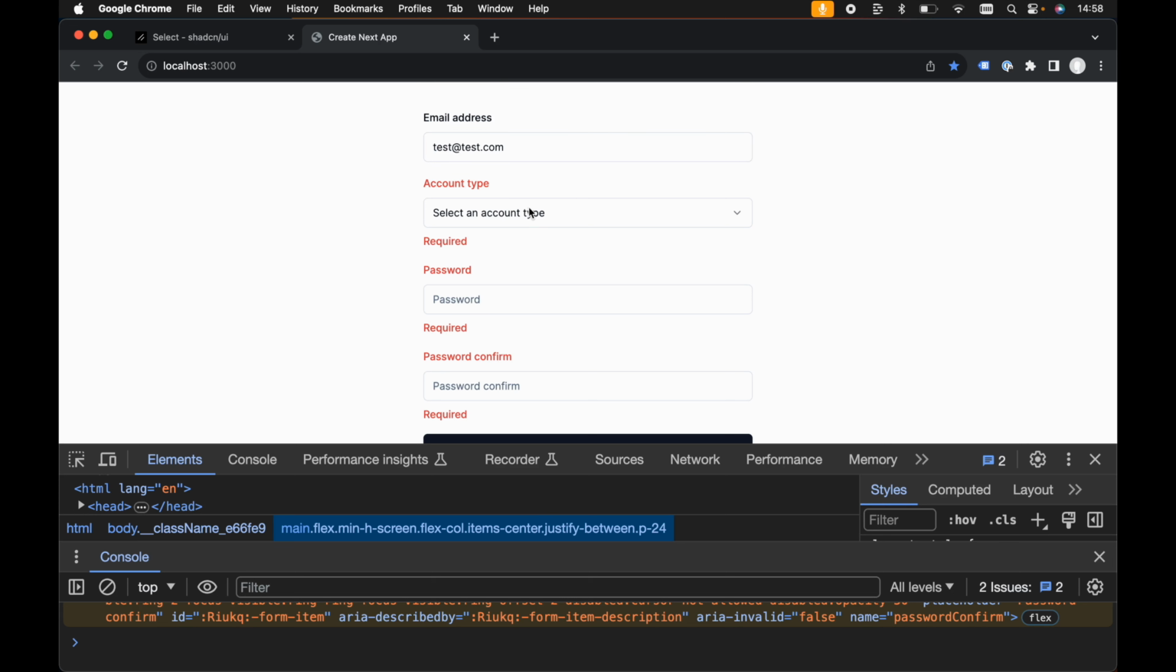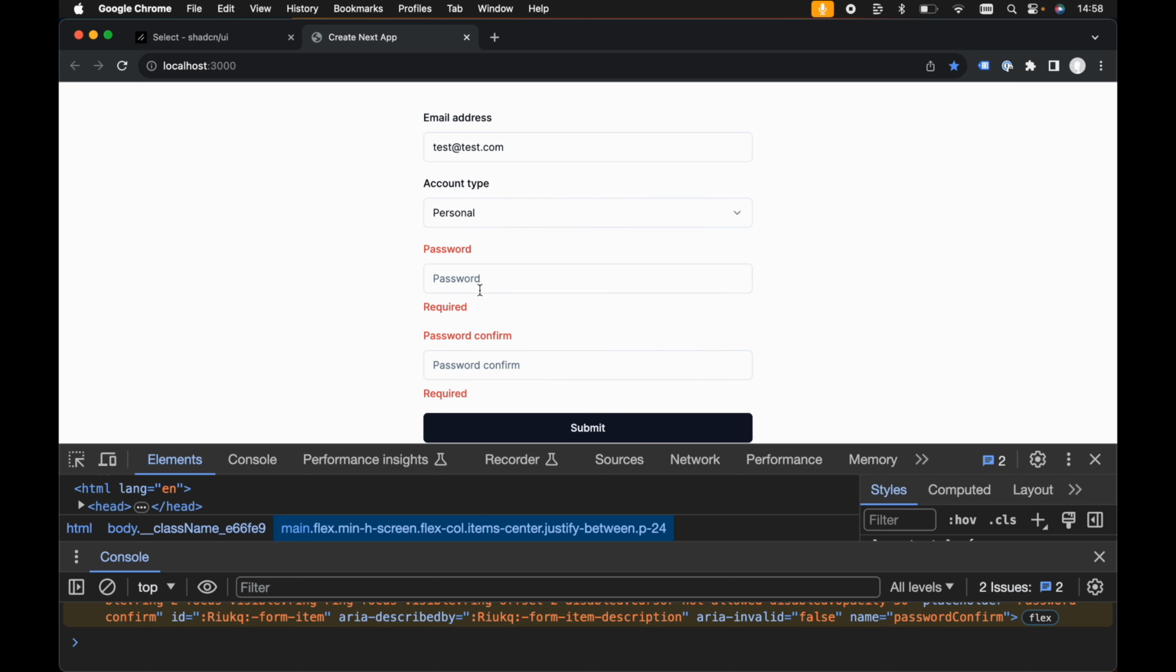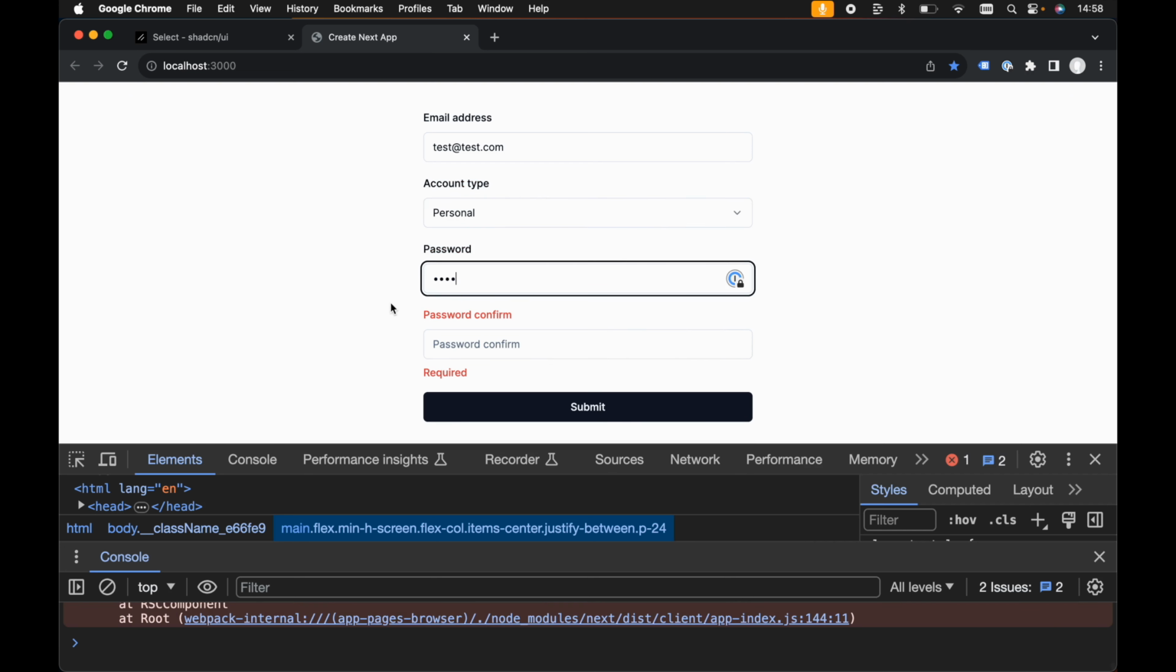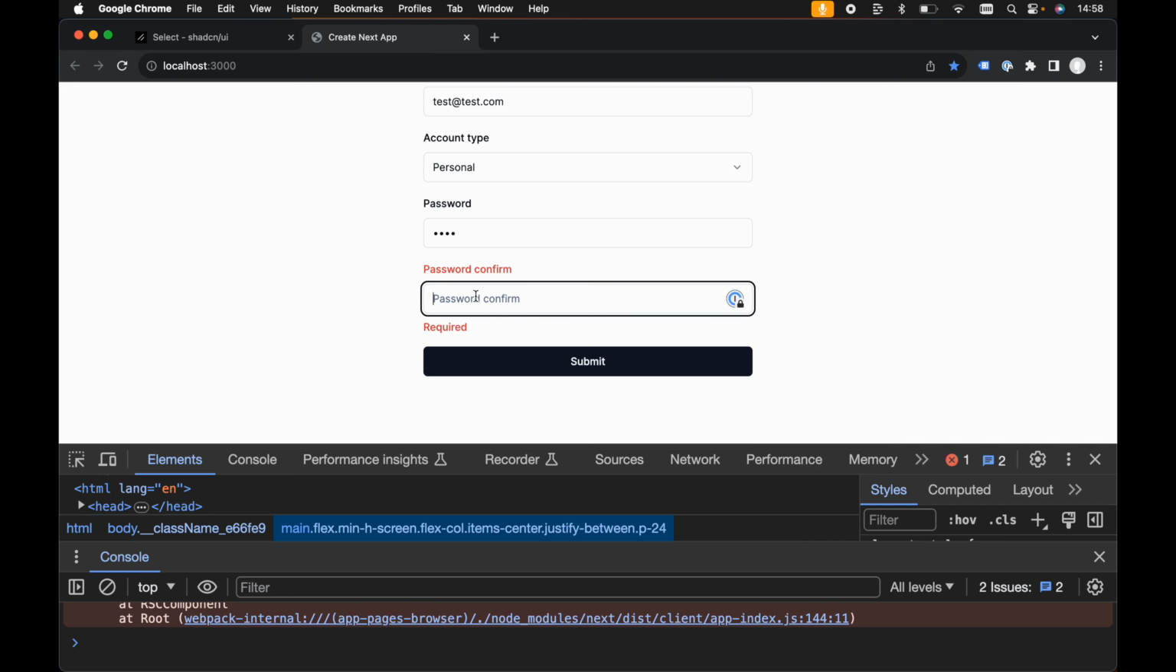The email address goes away. We need to select an account type. This is required. So let's select personal first. Let's add in an example password. Let's make sure our password confirm also works.